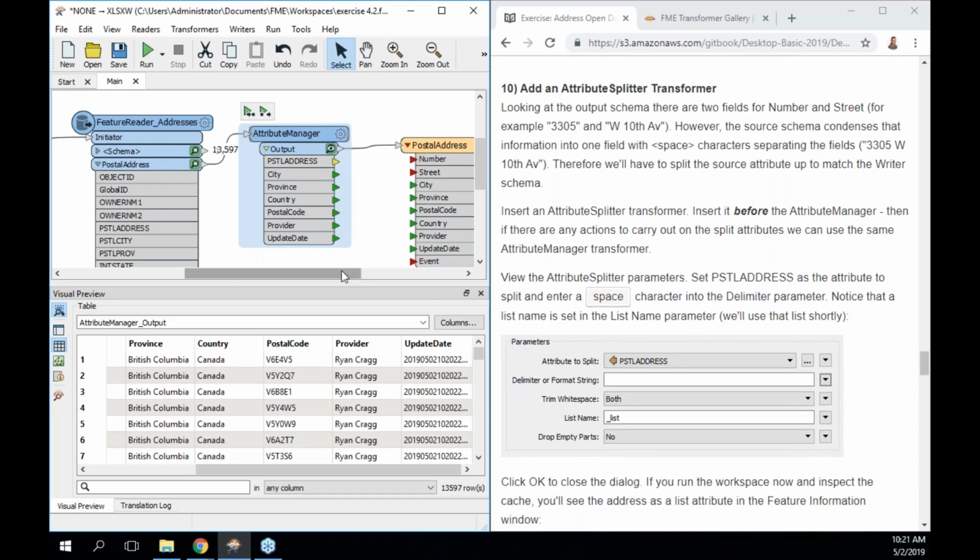Okay, so now we need to split postal address into number and street. There are a number of ways that we can do this. So let's take a look at a more or less straightforward way of doing it first, and then we'll take a look at some other ways of handling text strings.